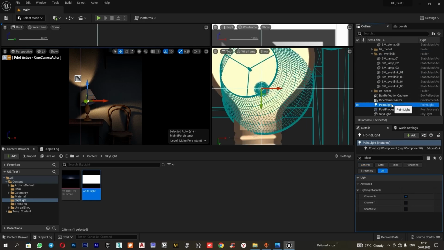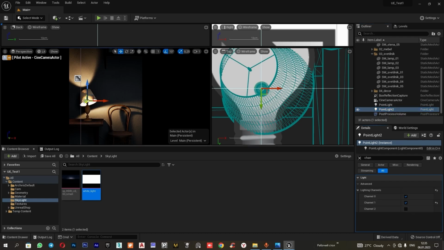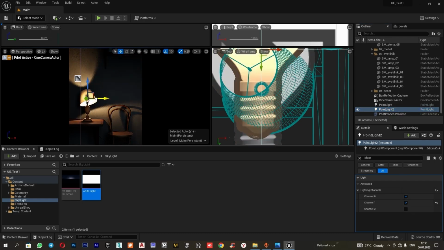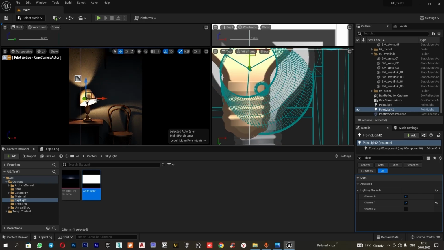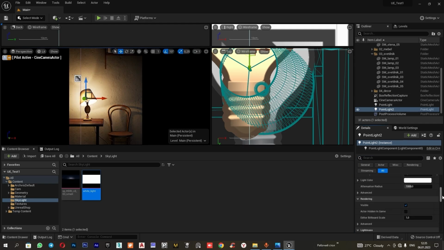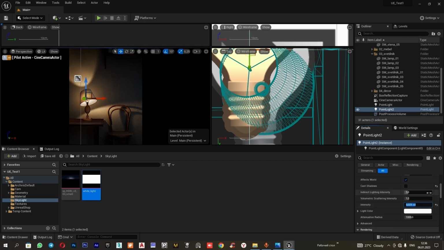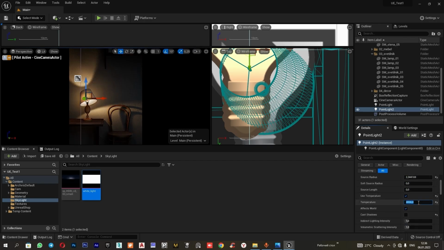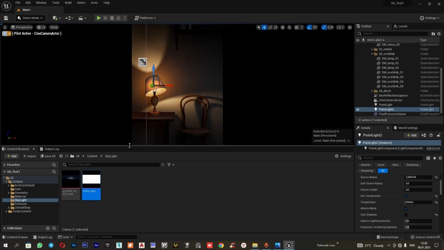Verify this with the point light and confirm that its channel is 0. Create an additional light source, Ctrl+C, Ctrl+V. Assign this light source to channel 1 to interact with the shade. I will now adjust its position. Begin by adjusting the light source. First, turn off cast shadows. Decrease the light intensity. Set the light temperature. Compare the result with the reference.